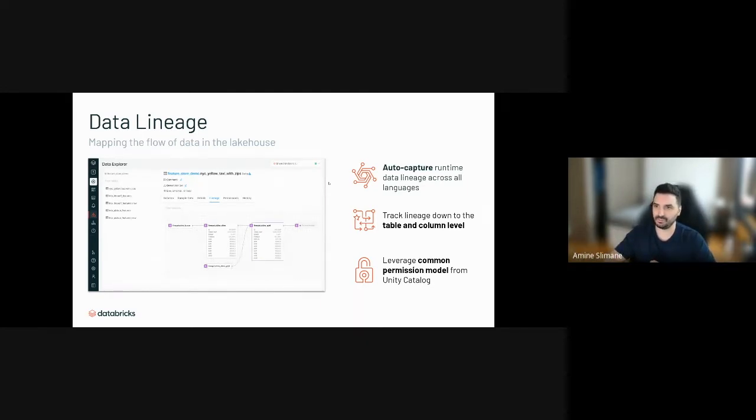That's where the notion of auto capturing comes into the picture. And obviously, you probably had a session on Delta Live Table in the past. Lineage will work natively with Delta Live Table. Based on the annotation and the information across your ETL, refining workloads and logic, all that metadata will be harvested and used to recreate the lineage. The lineage will go down to the table and column level, and you will leverage a common permission model from Unity Catalog here.